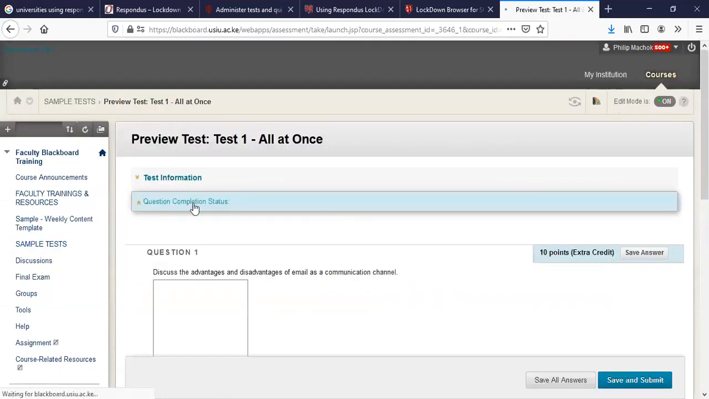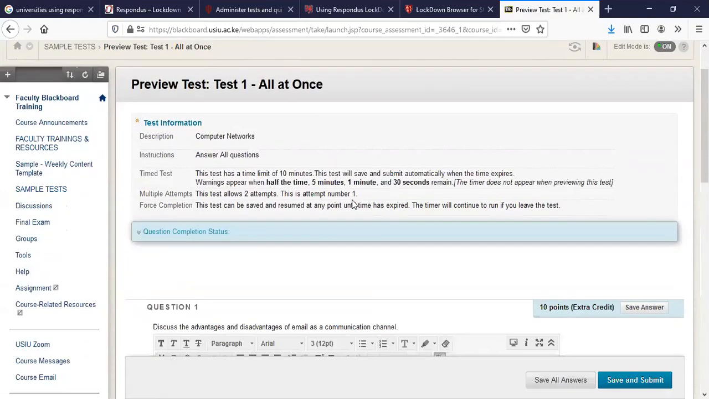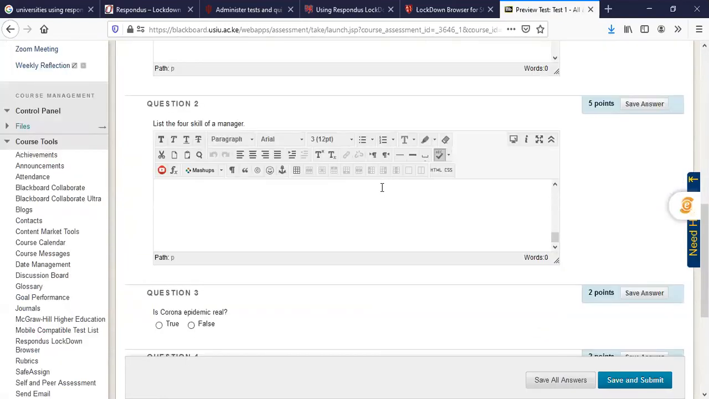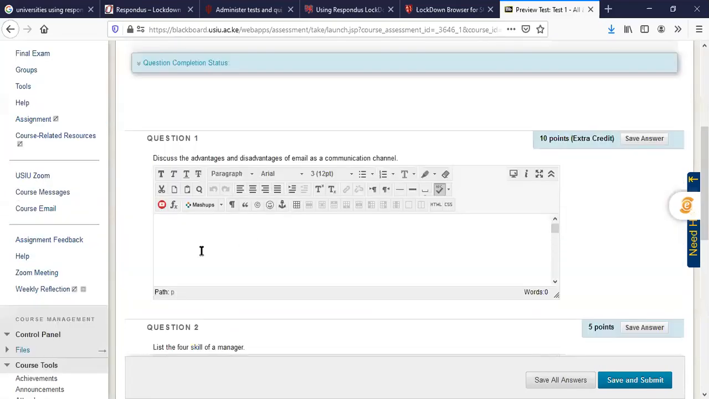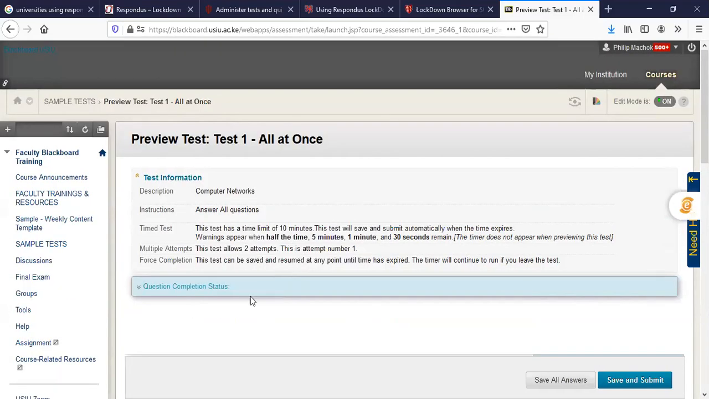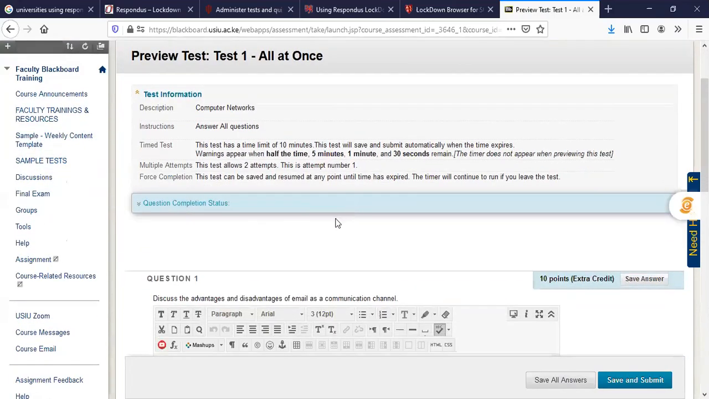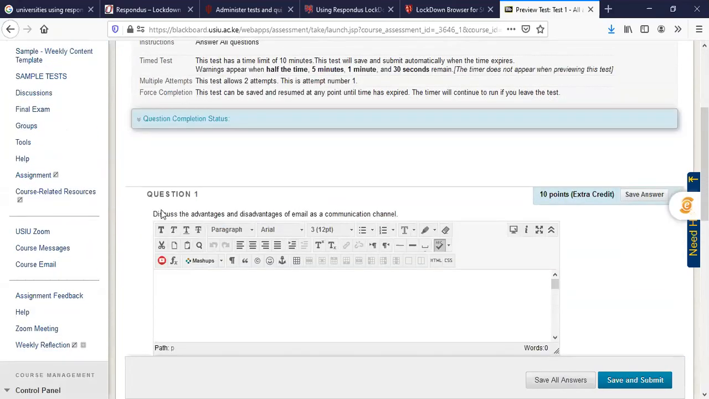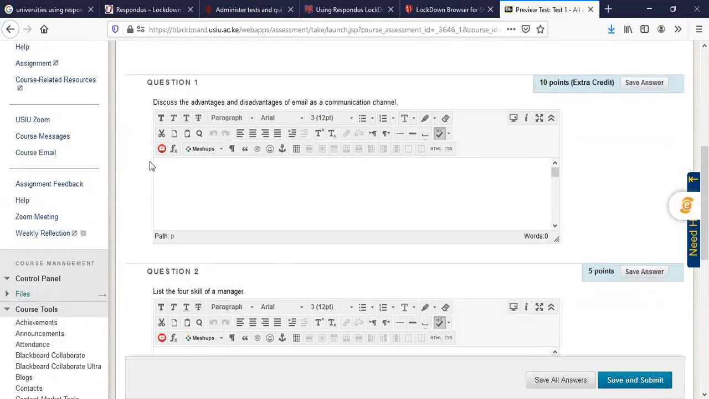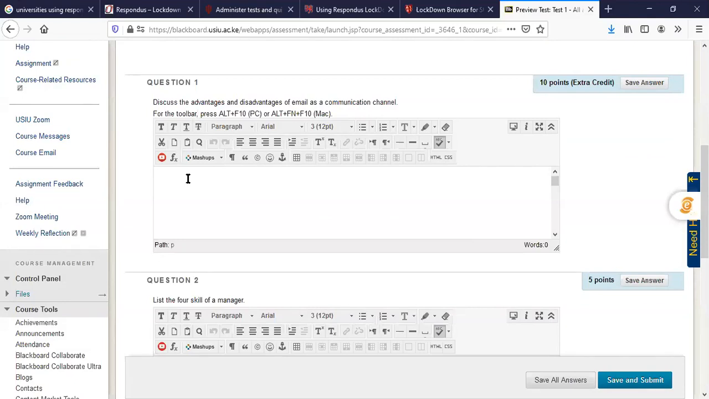Once I click begin, it takes me to the exam, and I will be prompted by all the questions that are in that particular exam. There are several types of questions your instructor can set. There'll be an essay question like this one: discuss the advantages and disadvantages of email communication channel. It prompts me with this text box here. So this is where I type my answer.